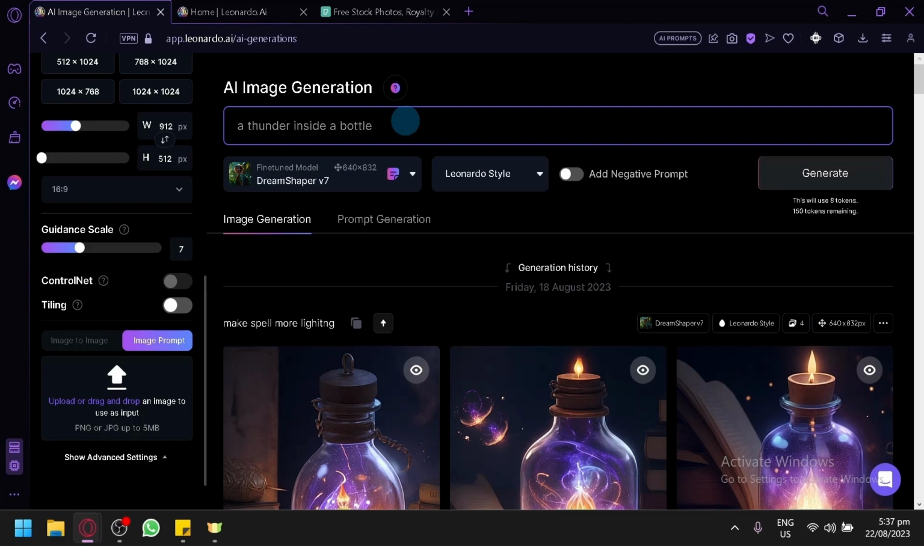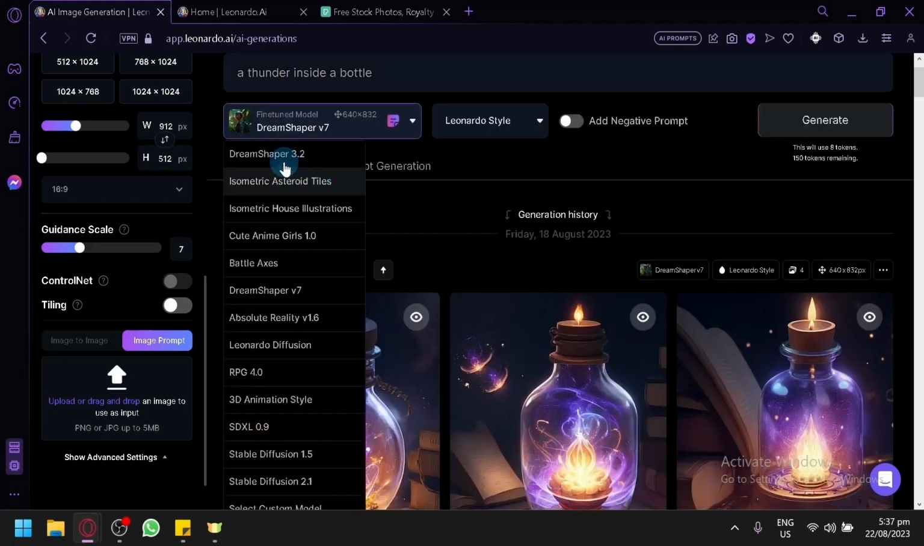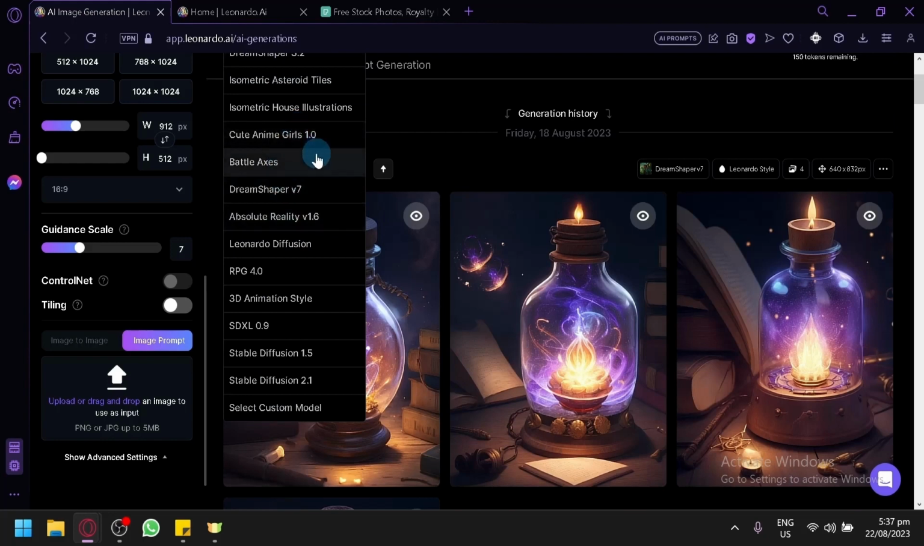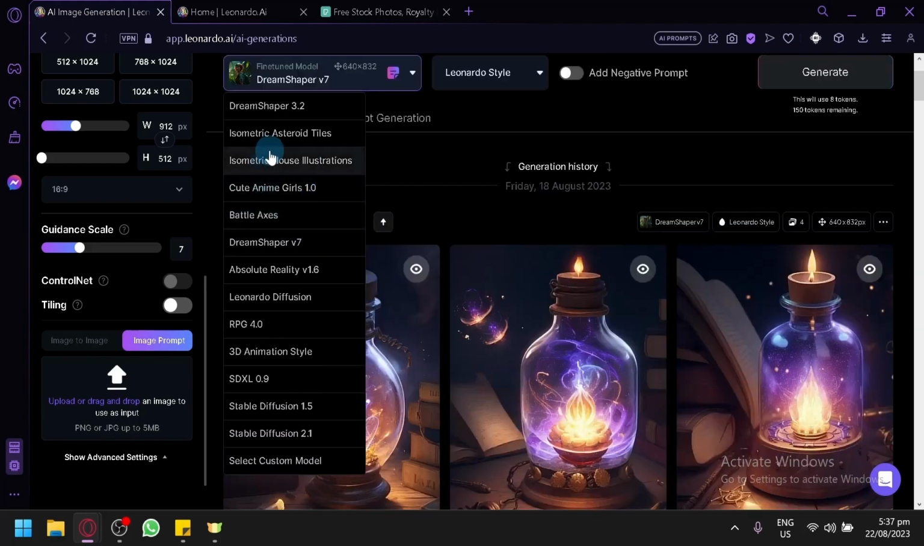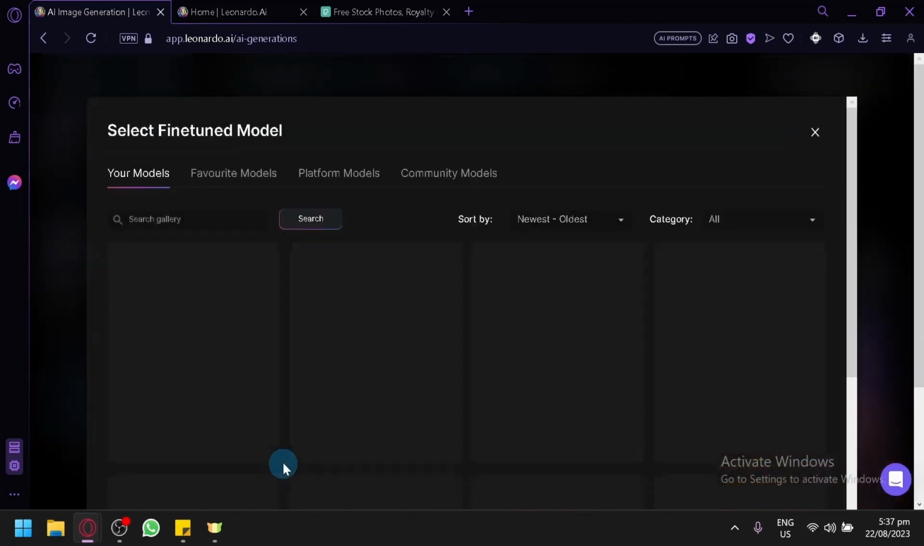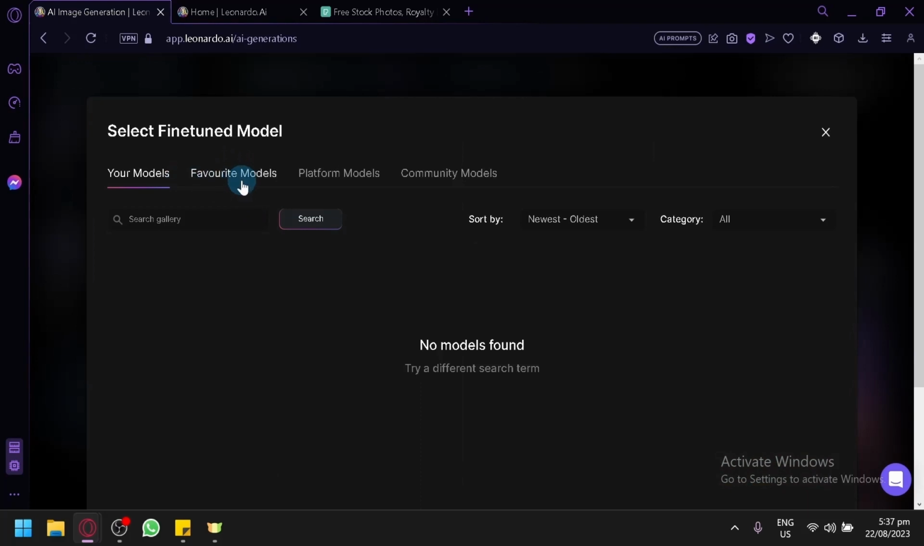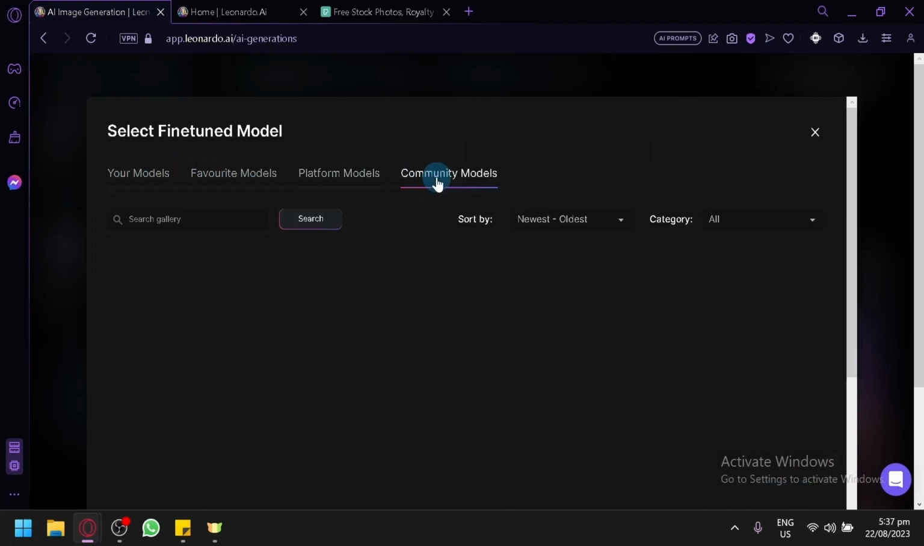Now this is our very simple generation for today's first generation, and we have the fine-tuned model as the Dream Shaper version 7. To be able to change the model, by the way, you're simply going to select this option, and as you can see here, I have a list of my different models that I am using. But if you don't see the specific model that you want to use, you can simply click on select custom model over here on the bottom, and you will be able to see over here on the top you have your models, favorite models, platform models, and community models.